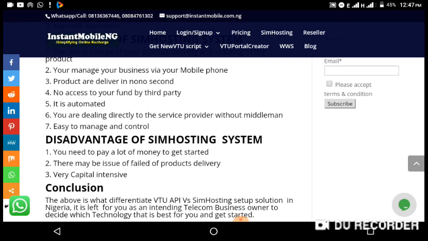Now there may be an issue of failed product delivery. This can emanate from either MTN directly, or Glo, or 9Mobile, or Airtel, or better still, the server where you are hosting your SIM card. It's very capital intensive. I won't lie to you on these sections. It's very capital intensive.